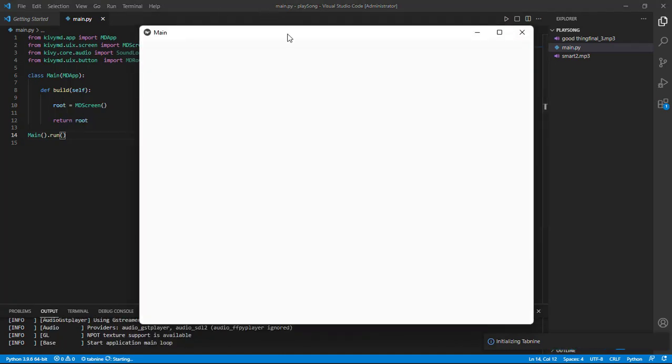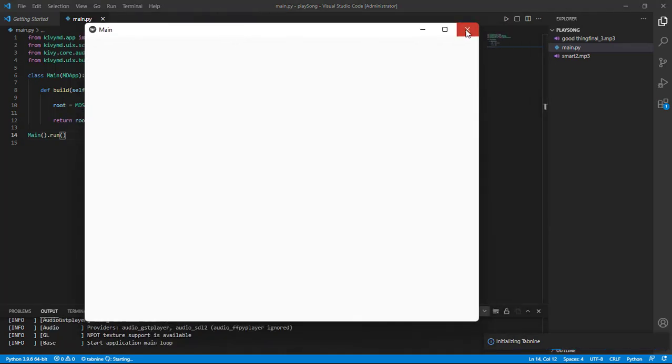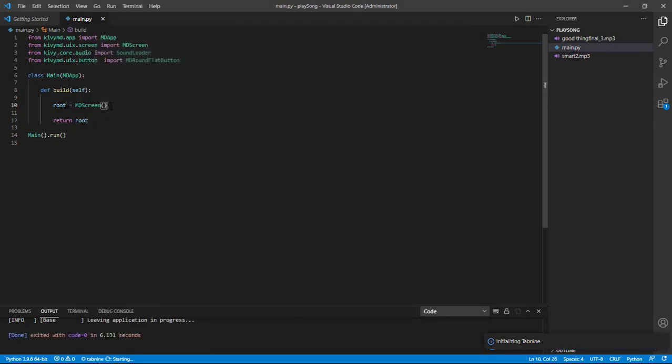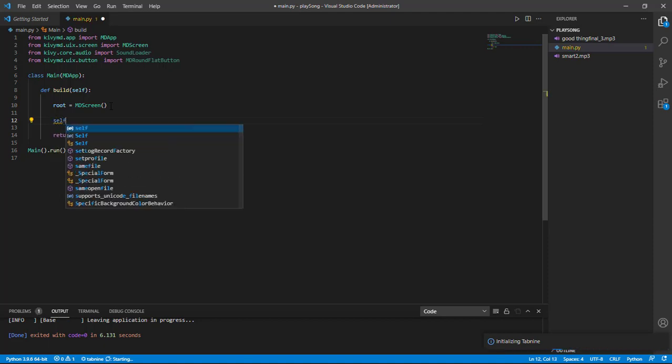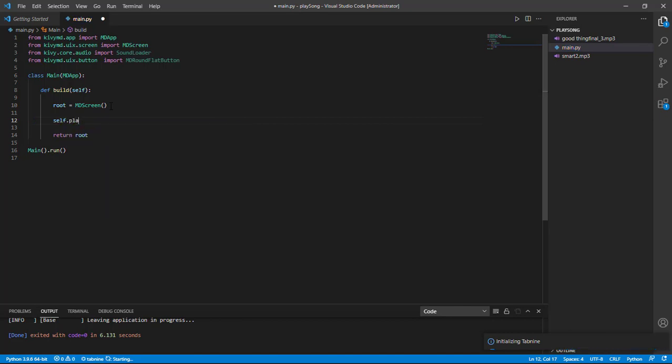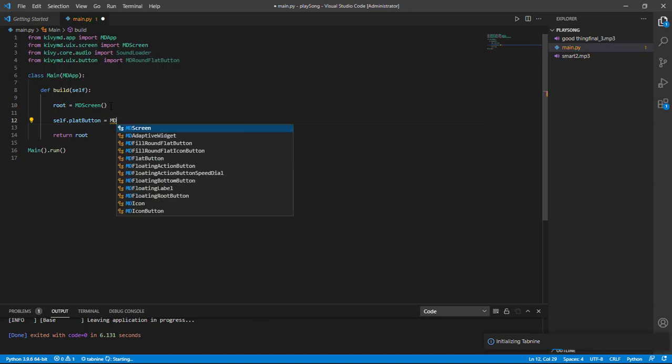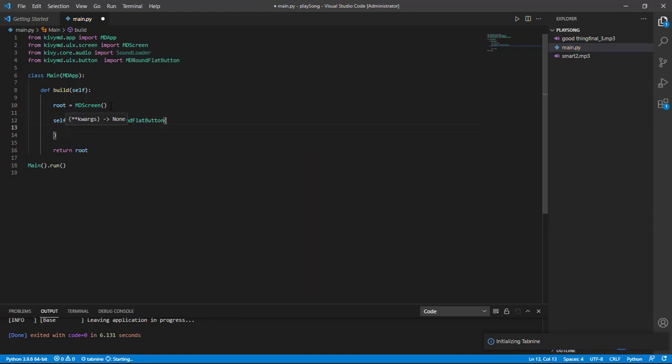So if we see this blank up here, it means we're good to go. Let us continue. So you're gonna start by putting a button in there. Like when you click the button, the sound starts playing, right? Let us call it self.play_button, MDRoundFlatButton, text equals Play.